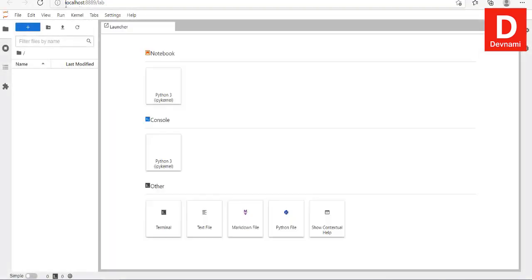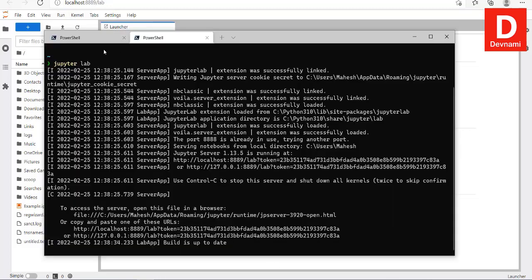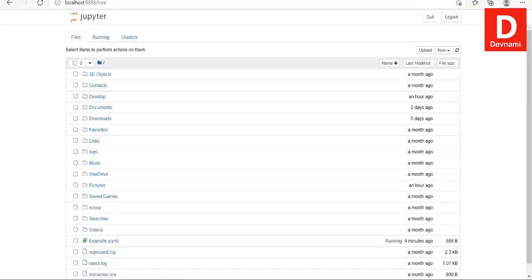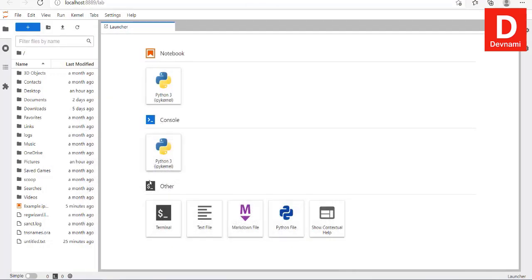So if you type in localhost, then this particular port, which is 8889, then /lab, it should open the Jupyter Lab. So go through the console mode for opening that, right? We used jupyter, then space, then notebook to open this interface. So in case of lab, we use jupyter, then space, then lab, right? It should open the current set of options.